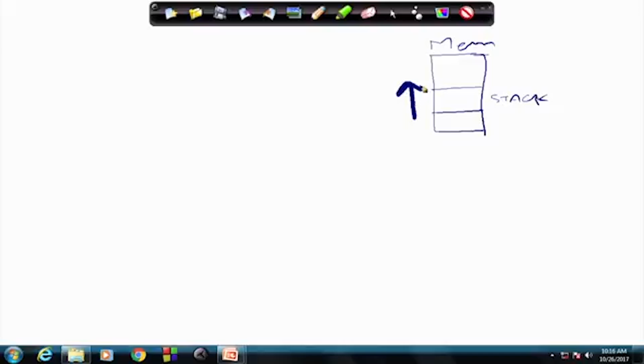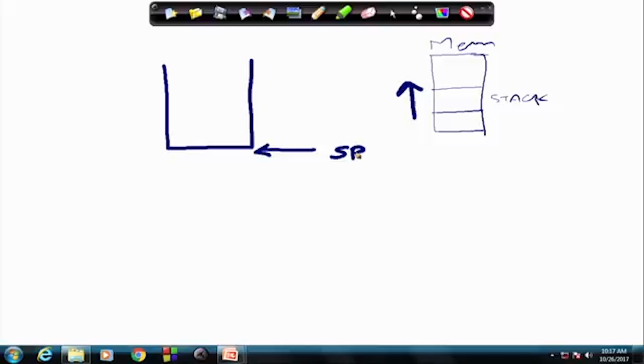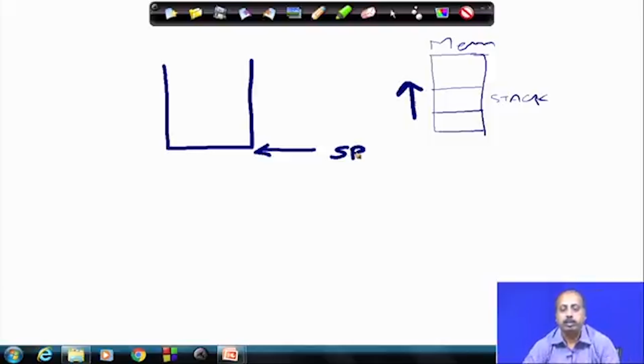Conceptually we can view the stack as a data structure like this, where at the beginning we are at the bottom of the stack, and that is pointed to by one special register, which is the stack pointer in case of 8085. In other processors there may be some other name, but this is called stack pointer in 8085.